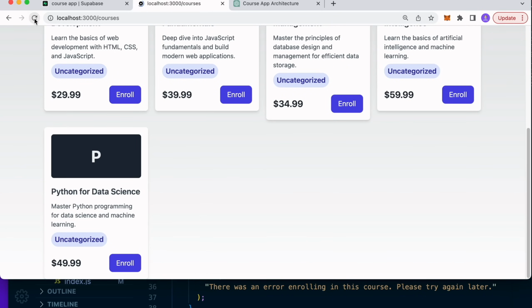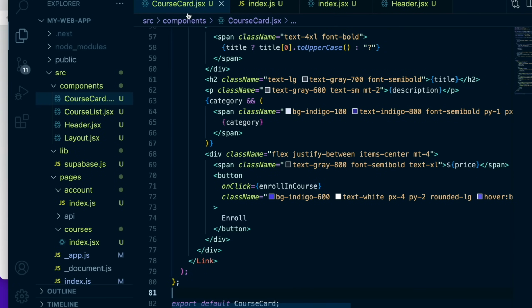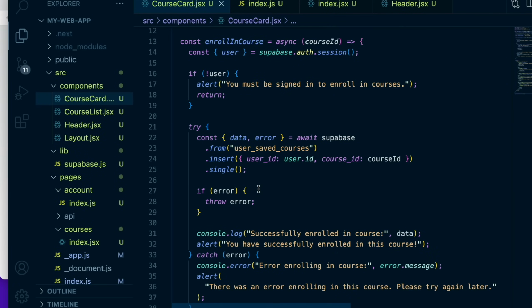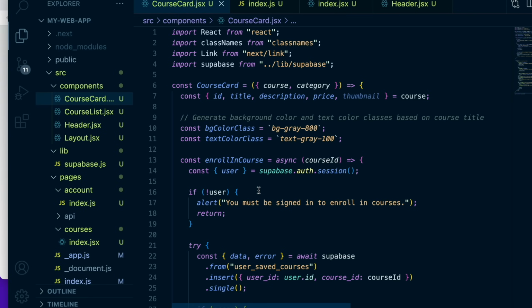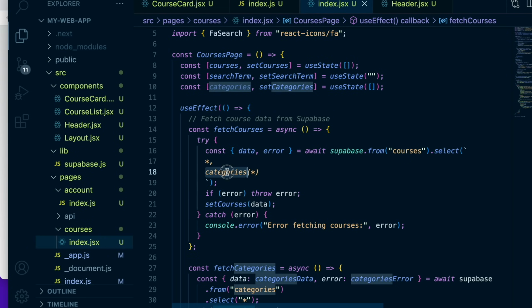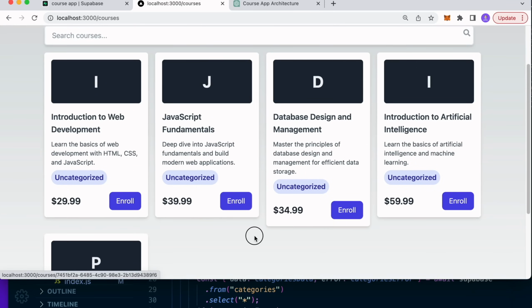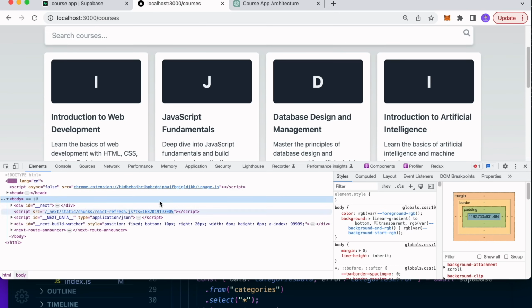Oops, once again, it's unrecognized. It's weird because sometimes it fetches the category, sometimes it does not, even though the query is the same, like I have not updated. Where is this? Not the course card. Here. It's supposed to get it. Okay. So let's try if Enroll works.